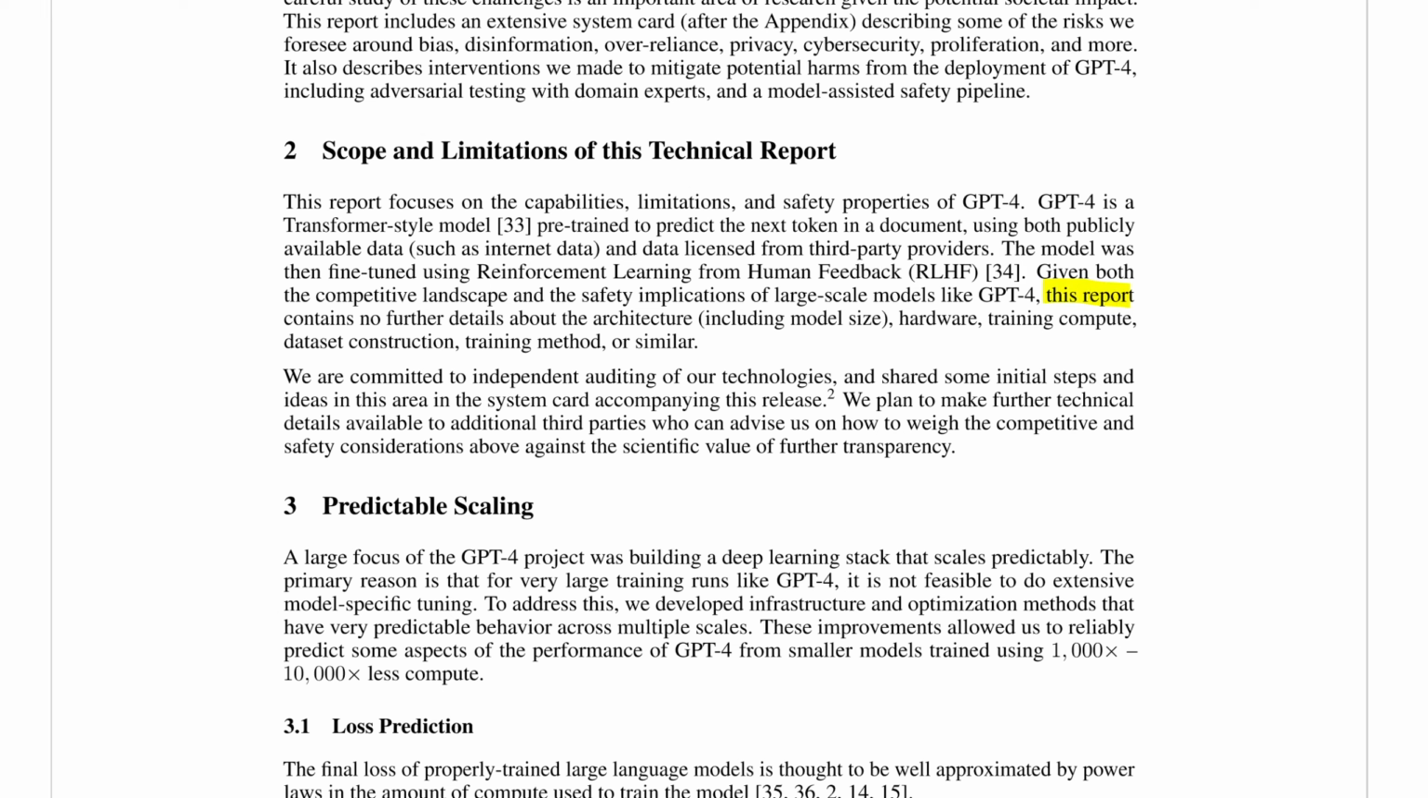Here they say this report contains no further details about the architecture, including model size, which yes, we do not know. Sorry to all the people that were making memes about it being 100 trillion parameters, which I'm almost certain it's not, by the way. They're also not going to be releasing any details about the hardware, the training compute, the dataset construction, the training method, or anything like that. It's very sad to see OpenAI has gone completely closed at this point. They've finally admitted a large part is that what they want is a competitive edge, which at least they're finally admitting is a big part of the equation for them. Not that it wasn't obvious before, of course.